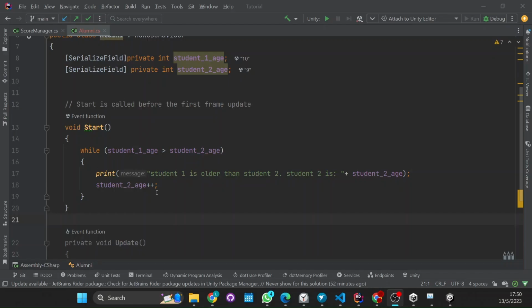If you don't add 1 to the student age, then this while statement will be looping forever, and that will just break your code. So never do that. Always have something that will change the condition inside your loop, or something that will make this condition false at some point in your code.